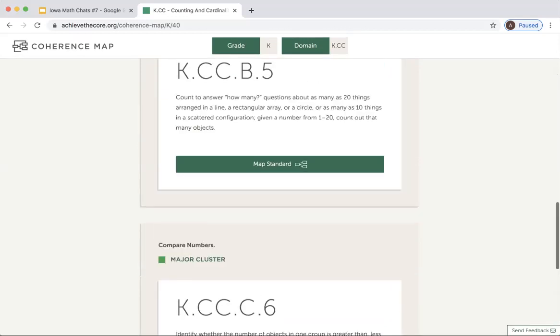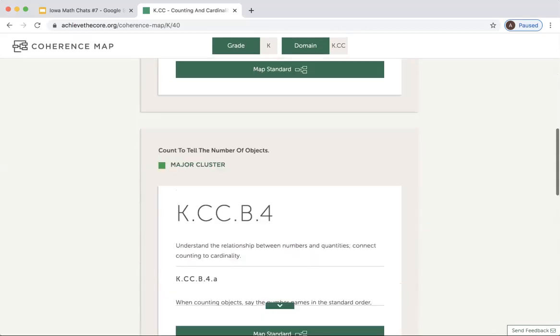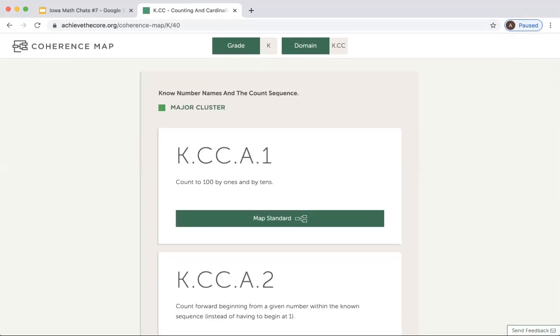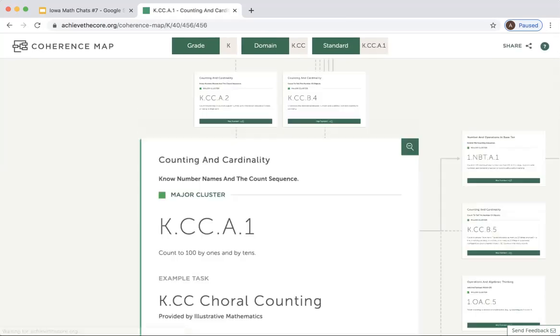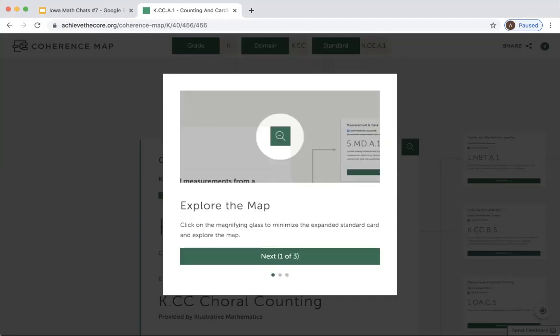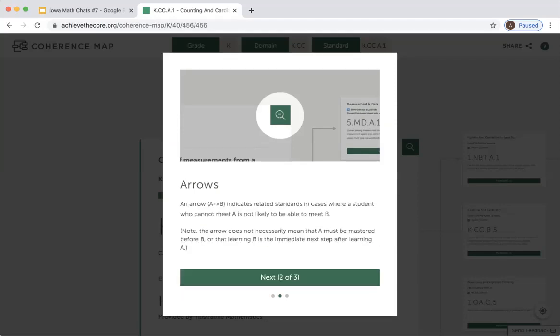So then I can go back up and I can select the standard here. So I'm going to tell it to map the standard. And when I do that, you'll see that this other box shows up here. And what you'll want to do is to explore the map. And as we go into here, it says the magnifying glass minimizes and expands the card to explore the map. So we're going to hit next.